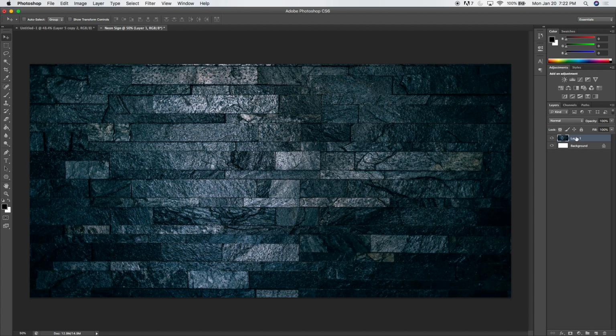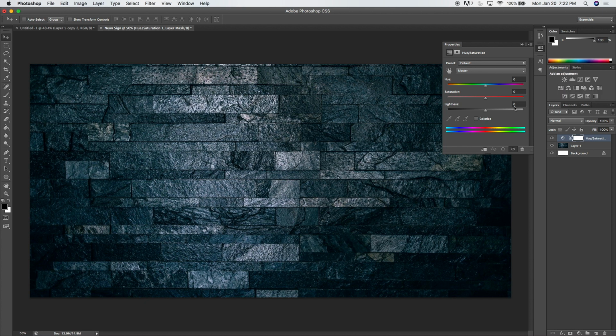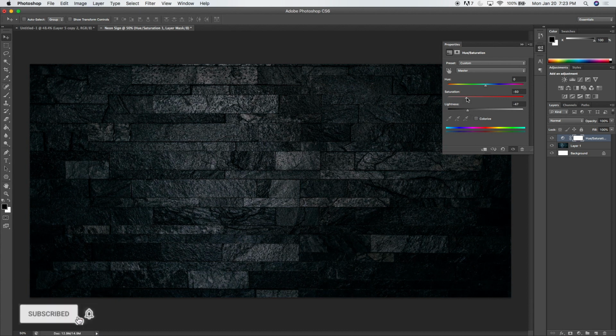To do that, with your background selected, go to Hue and Saturation in your adjustments panel. And then we're going to bring the saturation down a little bit and the lightness down. Maybe bring the saturation up a bit.